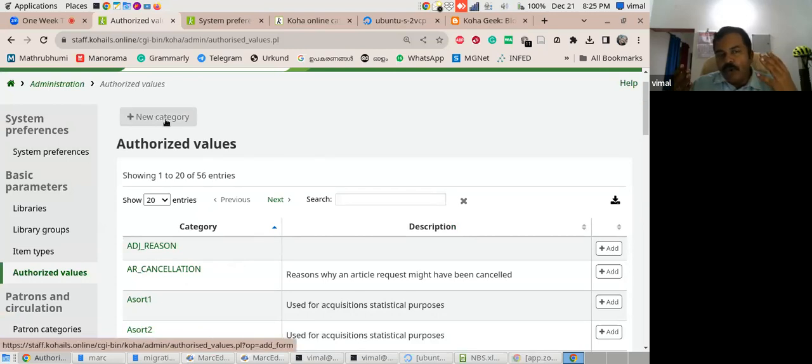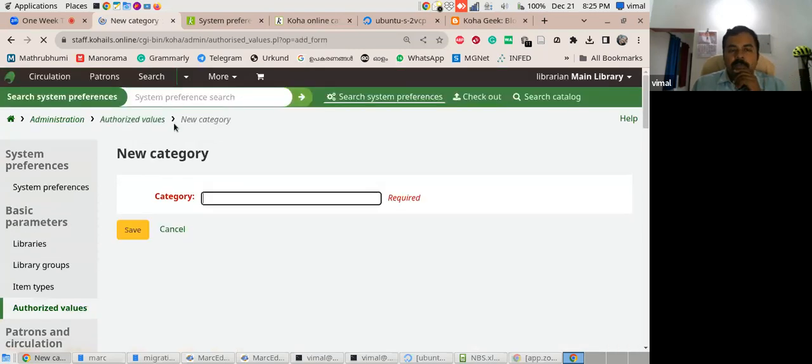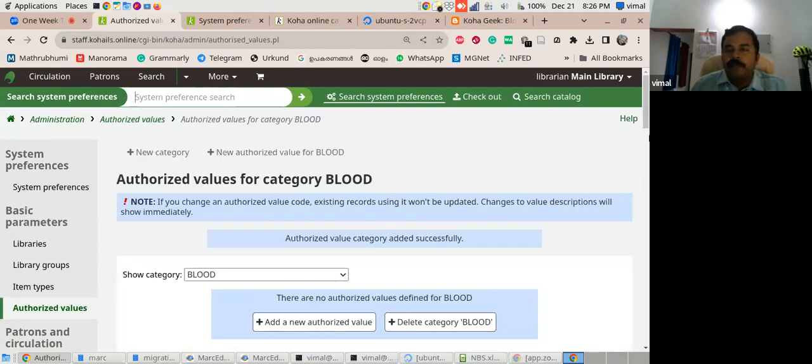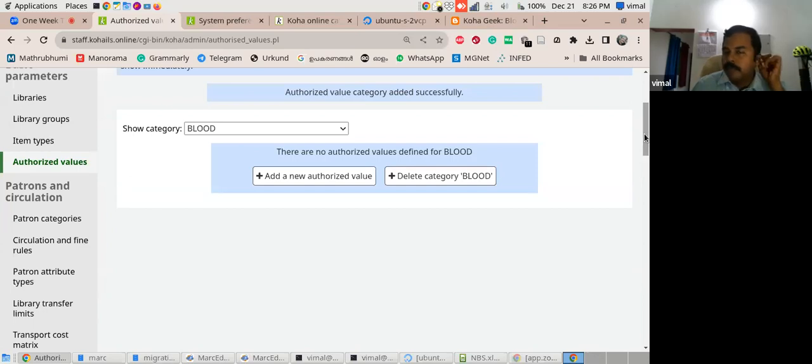We have to create a new authorized value category. See here, new category. Category, for example, blood group, BLOOD, and save it. In this category, we will add blood group names. See, the category is created. Here we have to add each value of each blood group. See here, there is an add new authorized value button. Click on it.